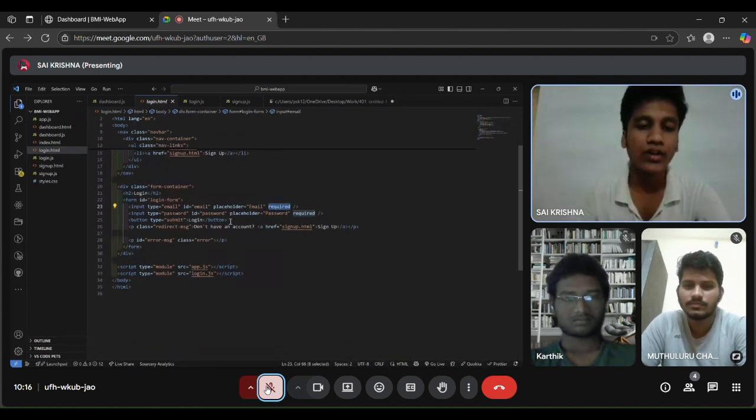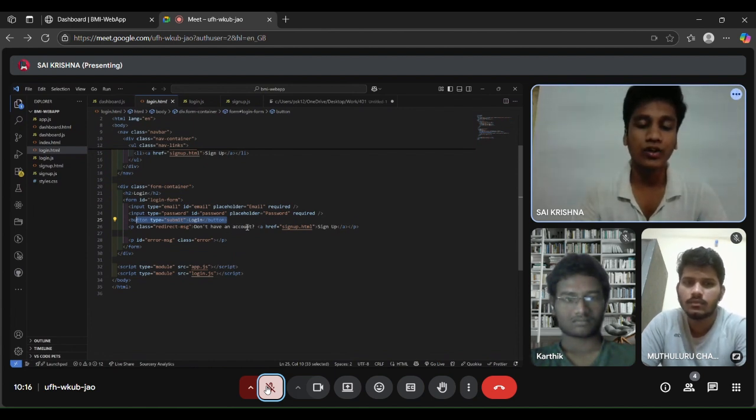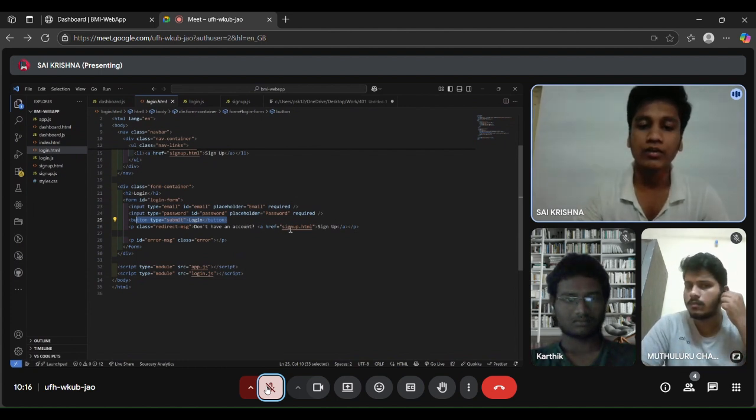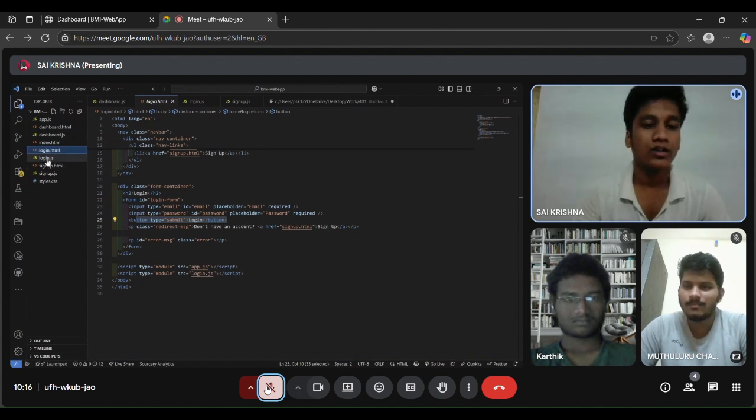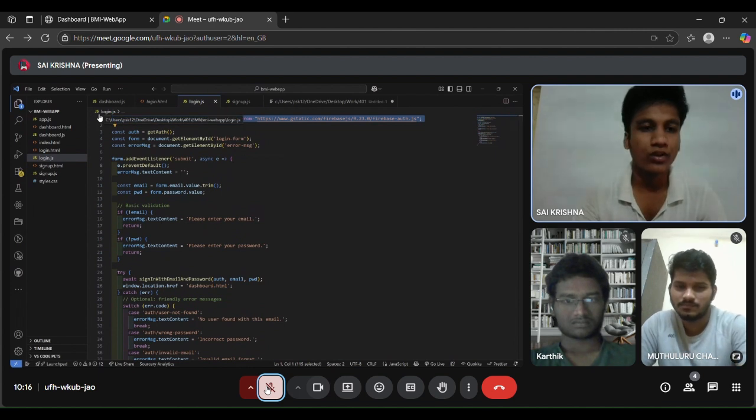Next, we also provide a button tag, and if the user doesn't have an account in our Firebase or in our web app, then he will be redirected to the sign up page with the anchor tag. Next, let's see the login page script, and this part is used in order to import the core libraries.